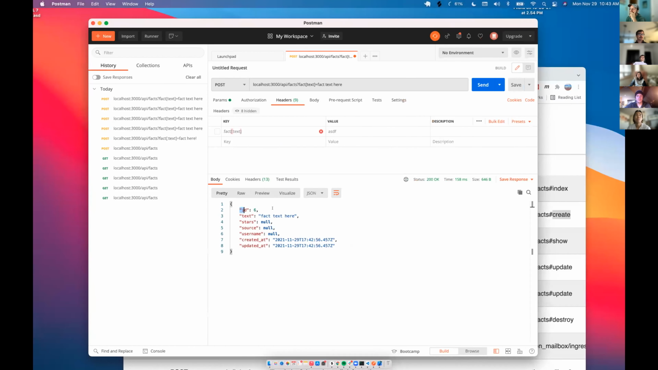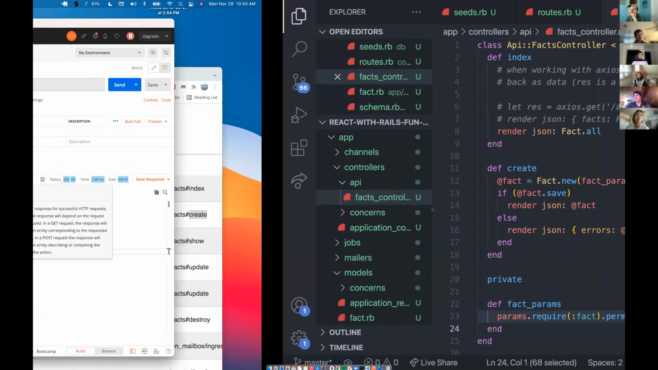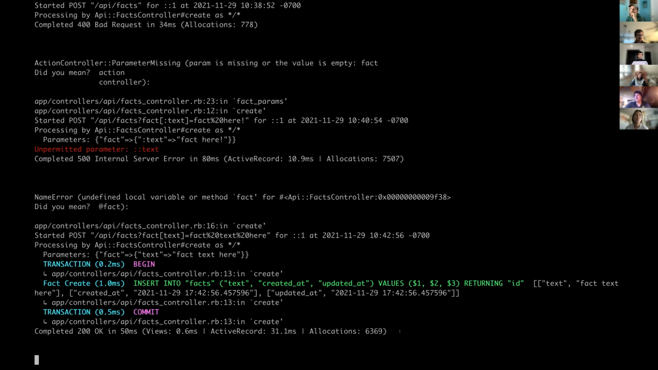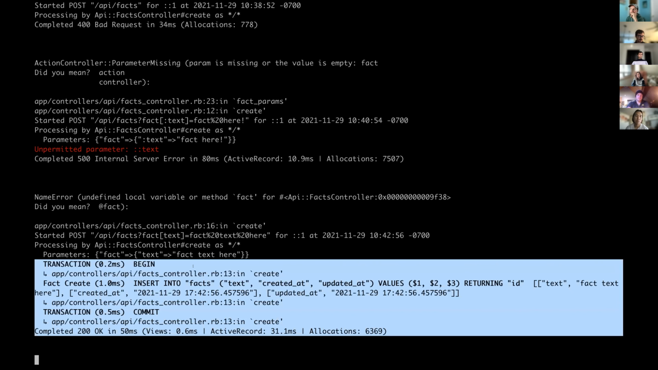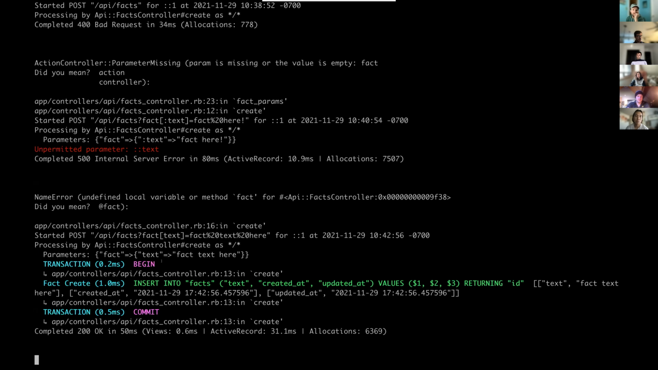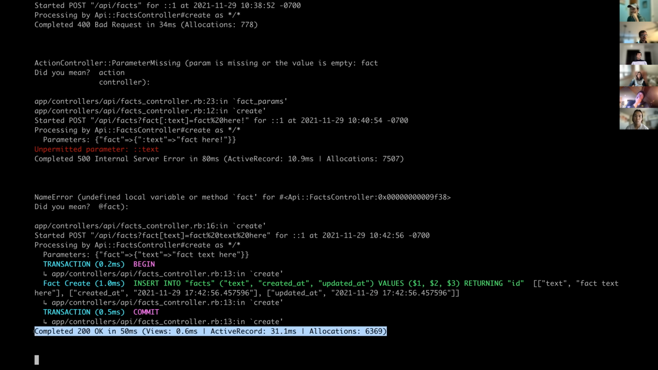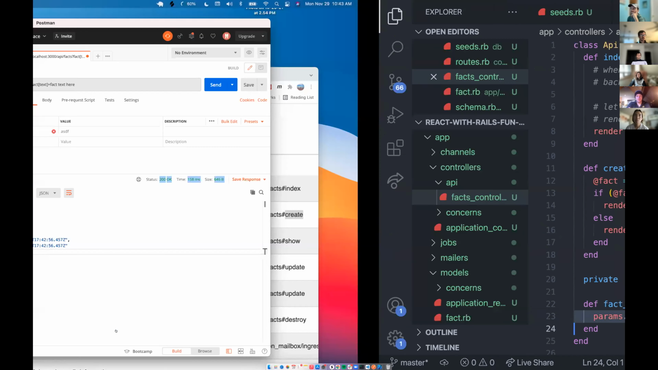How do I know that's working? I'm getting back this response. It's the fact, it has the ID, it has the created at, updated at. So I know that actually saved to my database. I can also see this status 200. I could also check my server, see some of the SQL. We don't really know SQL yet, but that's just telling me completed 200 right here. Okay. Cool. So that's working.